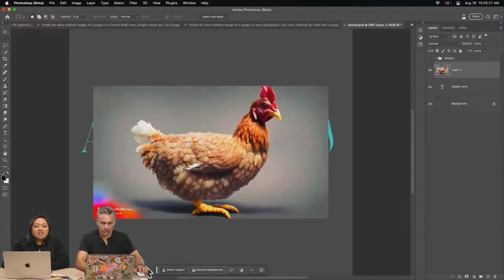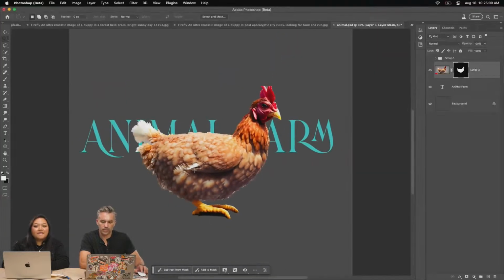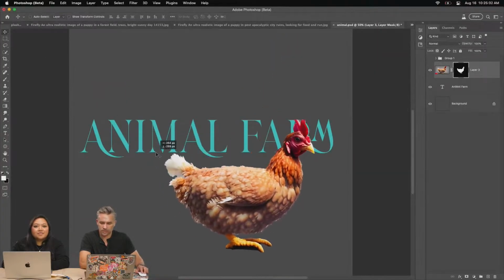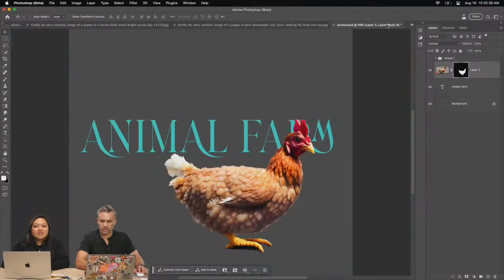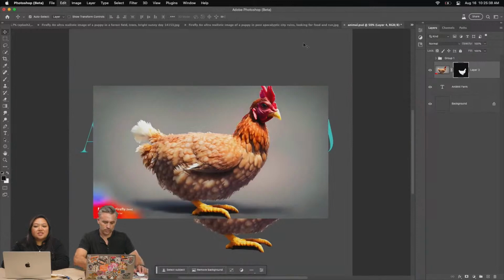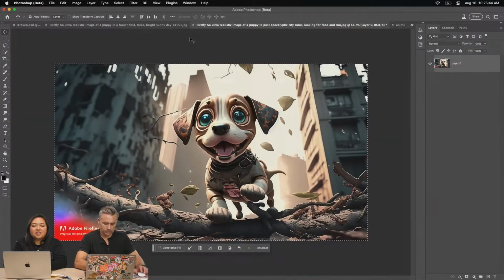There it is. And then I love this new contextual bar where I can just say, hey, remove background. Click, just removes the background. So this is where I'm going to start bringing in some of these elements into my composite. Oh, not that one, but this one. You know. I love that.